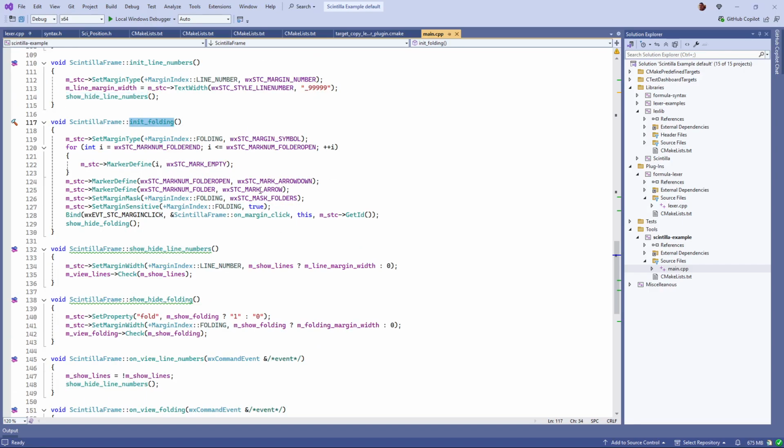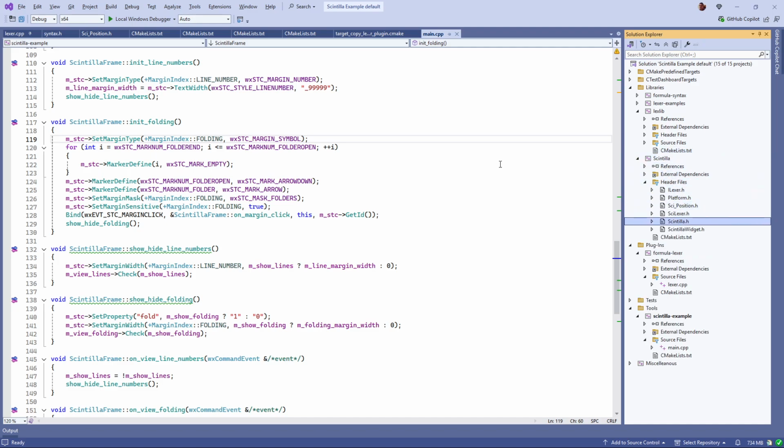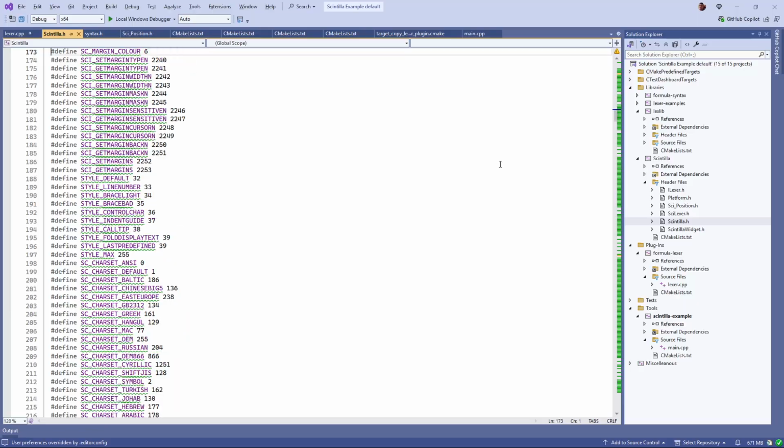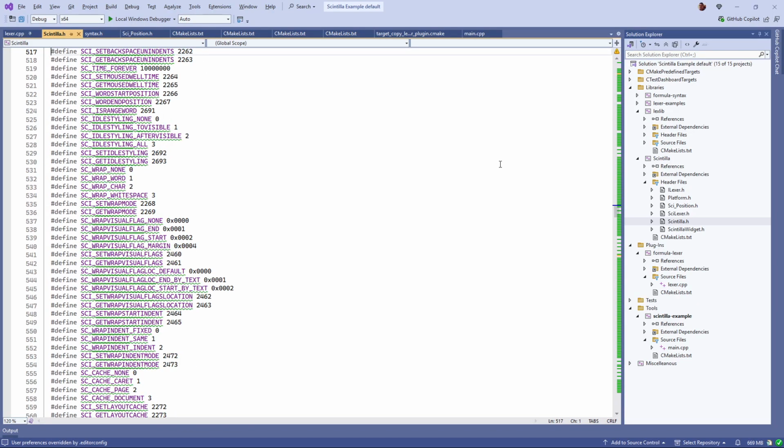Same for init folding. I'm going to set the margin type of the folding margin. I set it to this constant wxStc margin symbol. And again, I mentioned over here there was that Scintilla.h file that had all these enums generated.